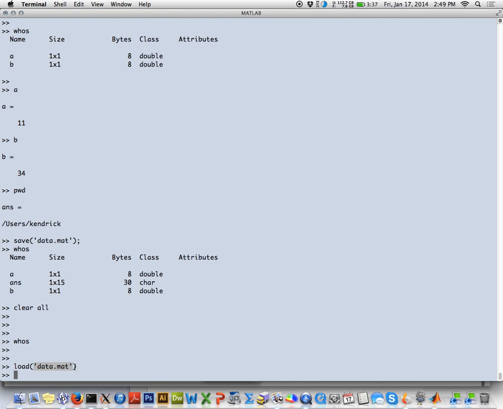So one notation I implicitly used here was this quote. Quote sort of starts and finishes a string. Like, if I were to type save data.mat, it would try to interpret data as a variable, but that's not what data.mat is. Data.mat is just a string that refers to a file. So to indicate that, I have to use these quotes.